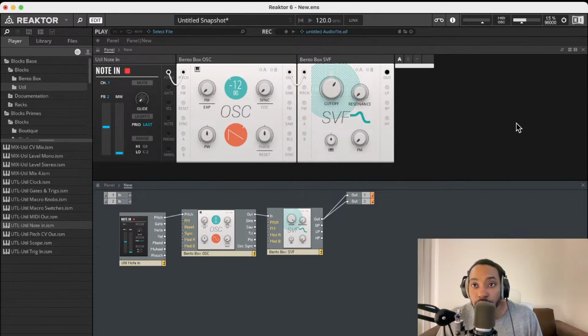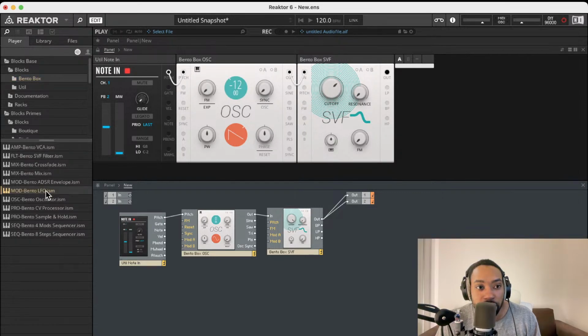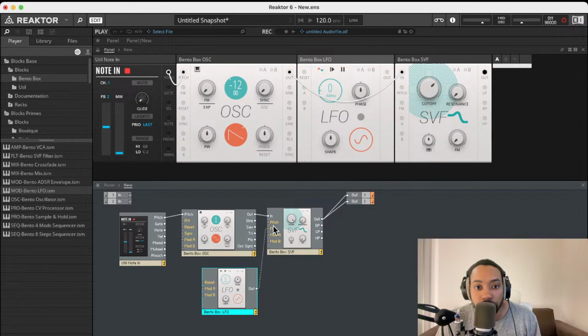We're going to turn that off for a minute by hitting the off button, and then we're going to adjust the rate of the LFO. We're going to add an LFO for a wobble effect, and we're going to connect it to modulate the cutoff of the frequency filter. So we're going to grab an LFO from the Bento Box collection. We're going to connect it to the filter, and we're going to allow it to modulate the cutoff of the filter. So we're going to modulate the cutoff.